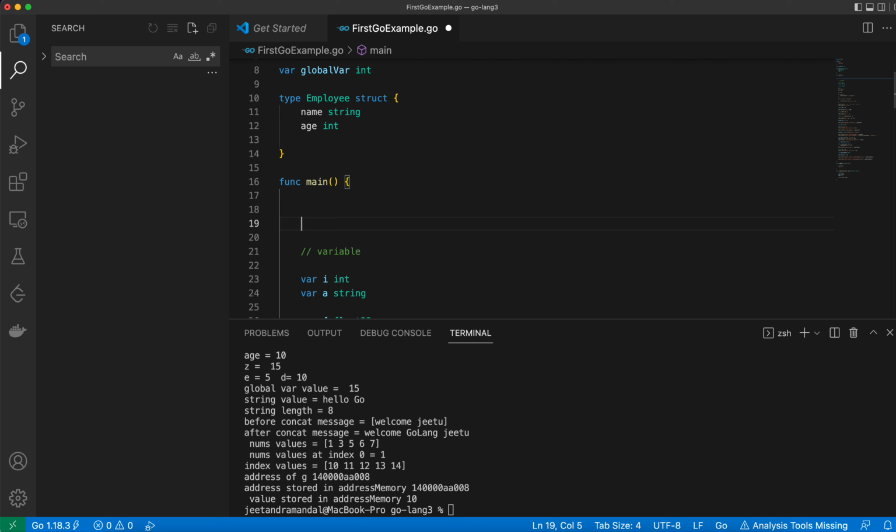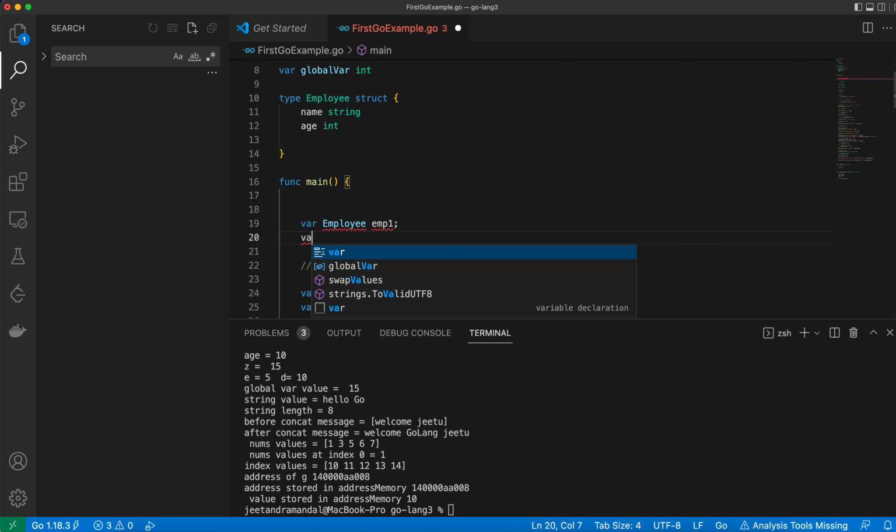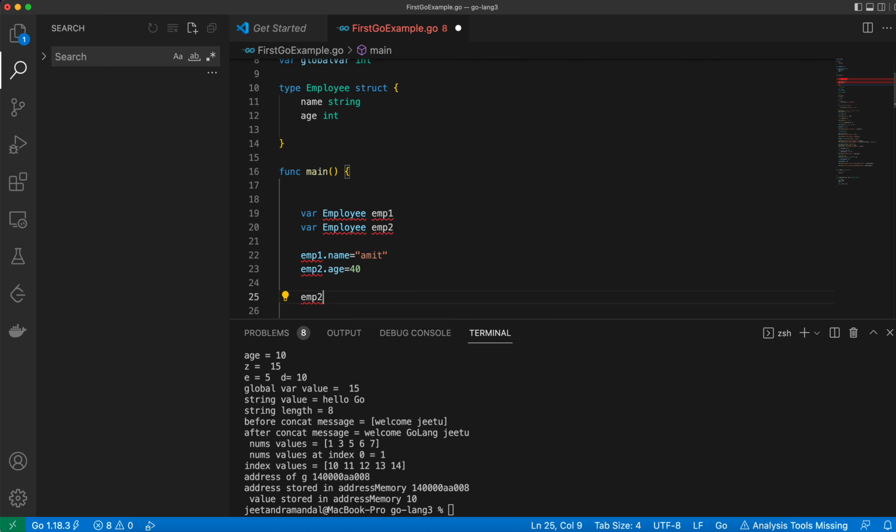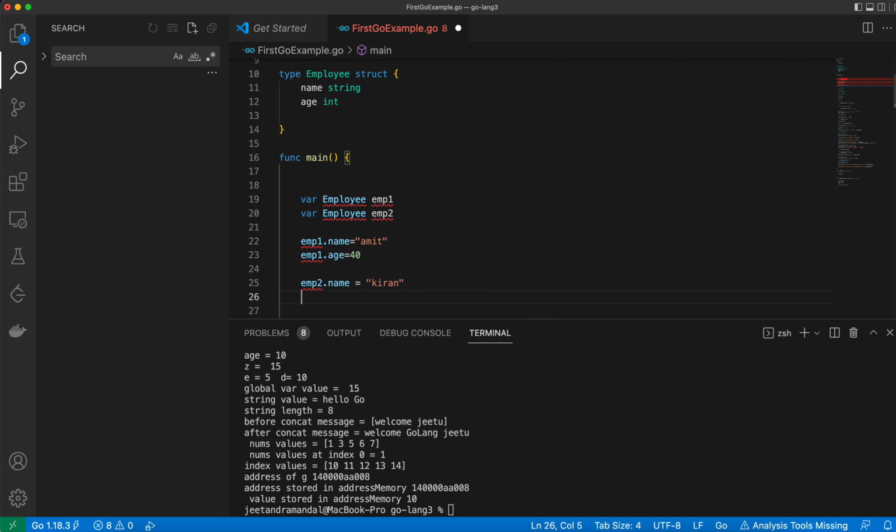So in the main method I'll use a variable, var emp1 Employee and var emp2 Employee. We don't need a semicolon in GoLang. So let's try to initialize this. emp1.name equal to Amit, emp1.age equal to 40, emp2.name equal to Kiran, and emp2.age equal to 36.